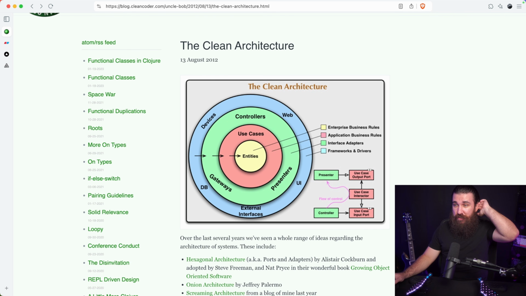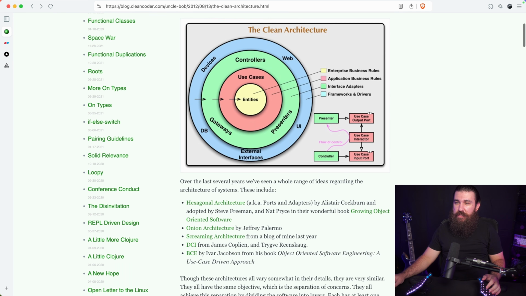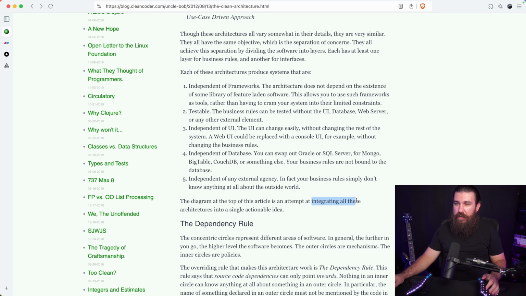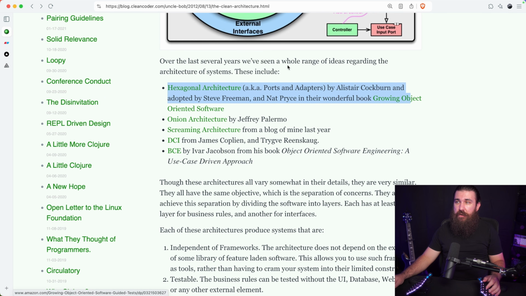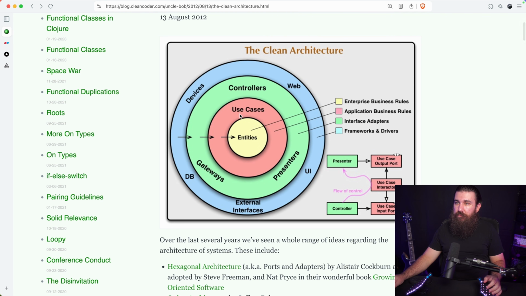hope you enjoy. So clean architecture is a software architecture created by Uncle Bob, or Robert Martin, back in 2012, and it's basically a response or an attempt to integrate other previous architectures into a single actionable idea. And those architectures are hexagonal architecture by Alistair Cockburn, onion architecture, screaming, etc. So clean architecture basically tries to implement all of the ideas and aspects of these architectures into one single actionable idea. And Uncle Bob has drawn this diagram to help us understand how we can achieve this, right?